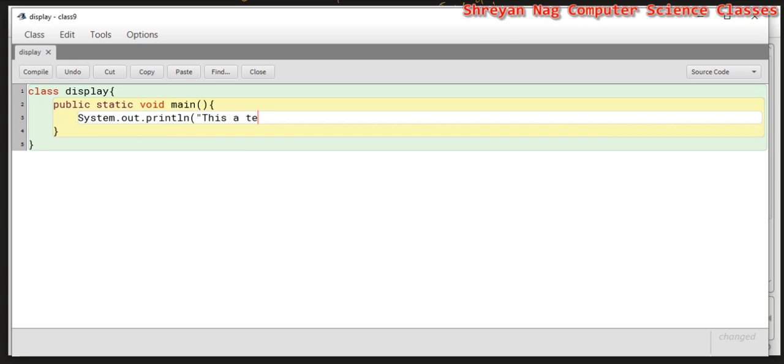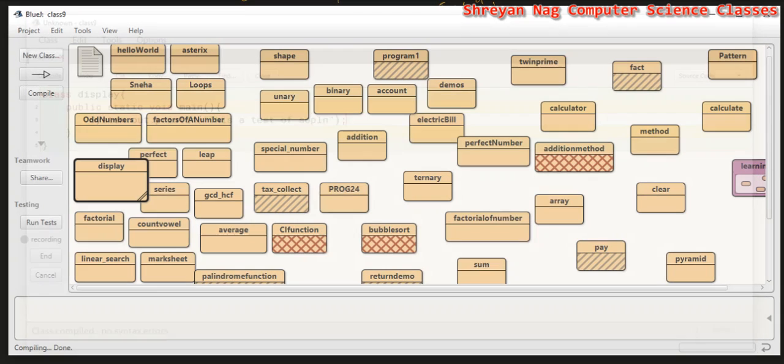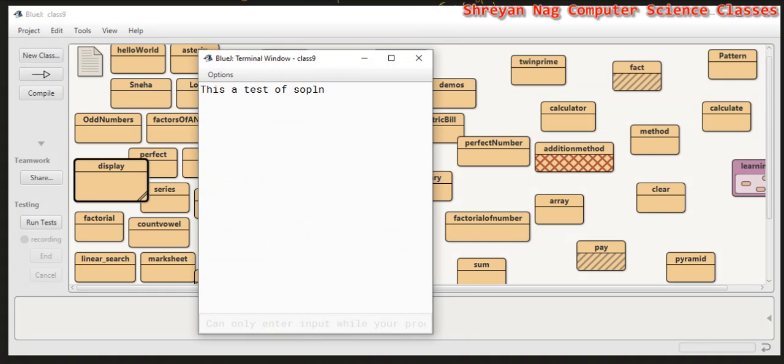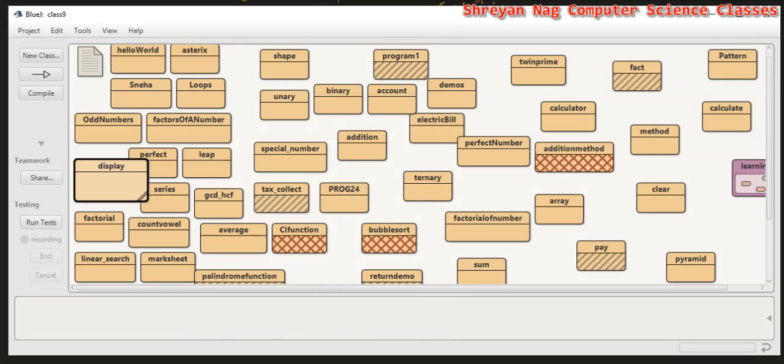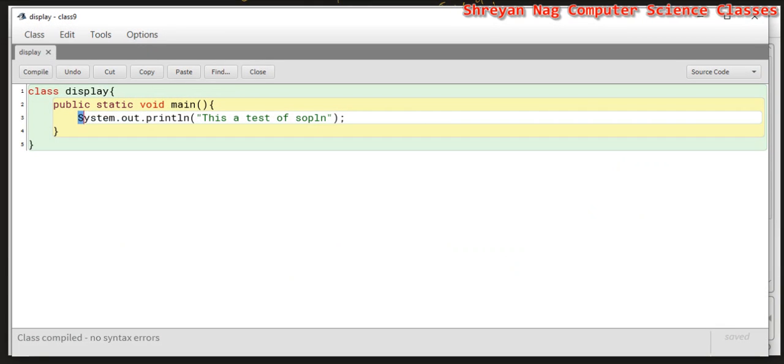This is a test of SOPLN. SOPLN is a short form of System.out.println. We'll be using this frequently in our further classes. Followed by brackets. Then compile, click on it, then close this. Then right click and click on void main. So here you are seeing this is a test of SOPLN. Basically, this code allows you to display certain variables or data. You can also display some data.